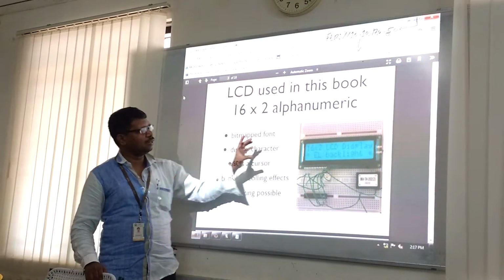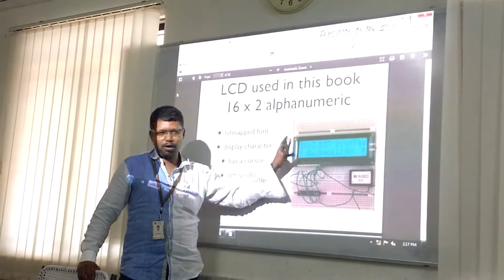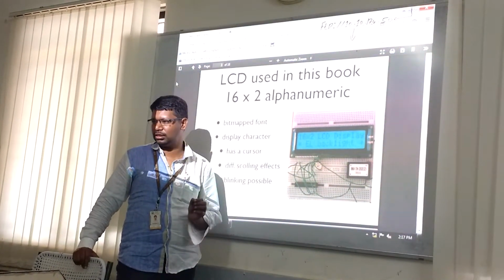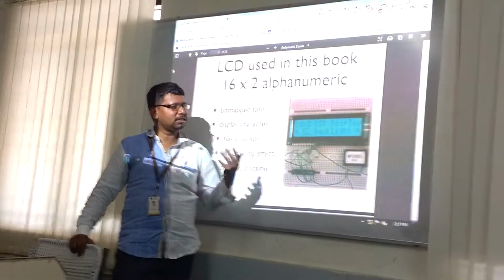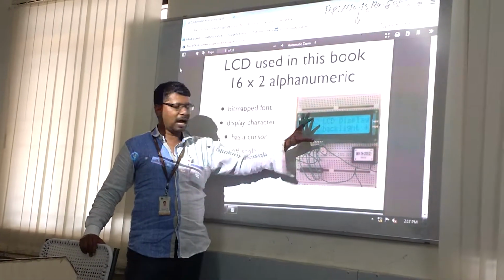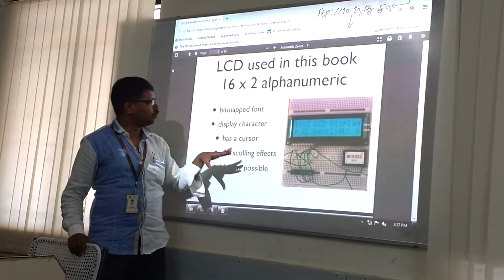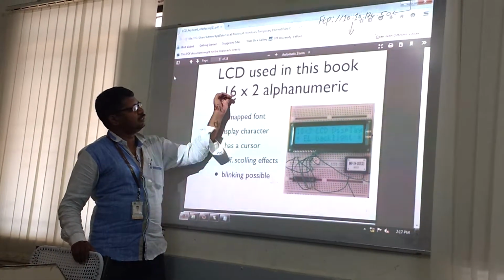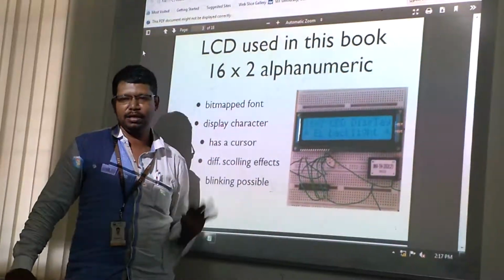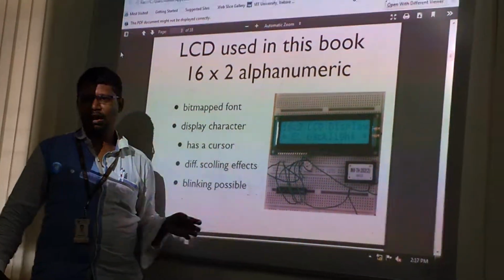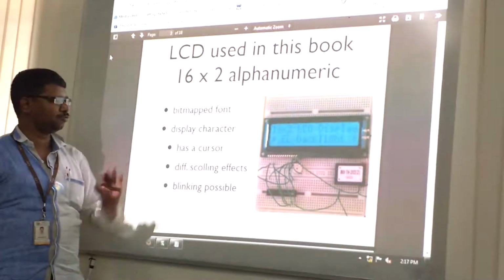So this is the lab display unit. What is it? It is a 16x2 LCD display with a backlight. What is the need of the backlight if not to have the visual effect? That is why we have the backlight. It is called a 16x2 alphanumeric display. Alphanumeric means it will display alphabets as well as numerical values.